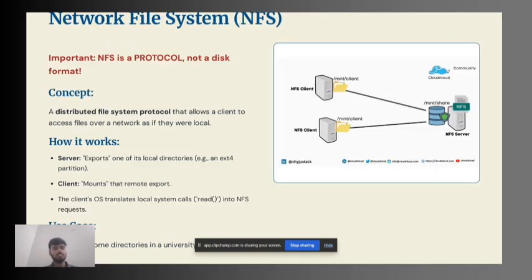Hello everyone, I am Aditya Dabade and today I will explain the Network File System. In this Network File System, the most important thing we can see on these slides is that NFS is a protocol, not a disk format. We cannot format a drive as NFS. It is a standard language. The concept is a distributed file system protocol that allows a client to access files on another computer. We can access these files over a network as if they were on a local hard disk.